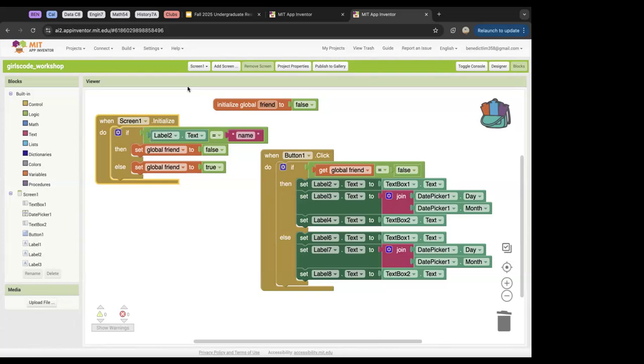And then we go to the button. We go to the button where, when button 1 is clicked, I'll set the global friend, depending on whether the global friend is false. Now, when the button is clicked, I want to check if the coin has side A on top, I will change label 2, label 3, label 4 text. Now, if not, meaning the coin is side B on top, I'll change label 6, label 7, label 8.